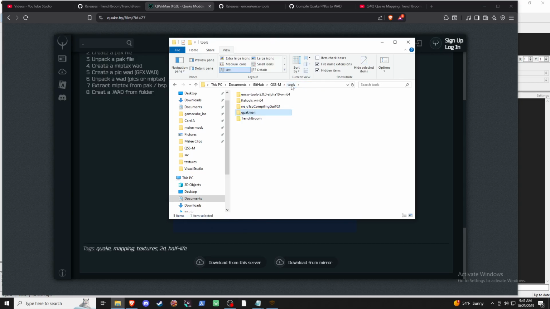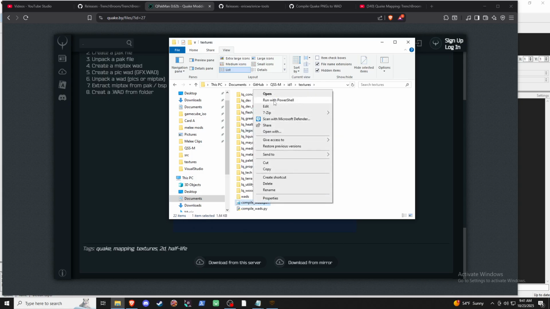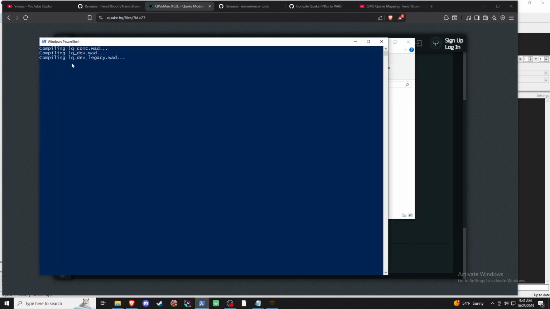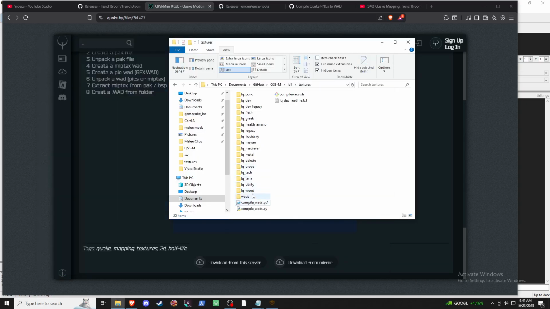So once this is here, we can go back to QSS-M ID1 textures, and we should be able to right-click this compile wads.ps1 and click run with PowerShell. And you can see it is going to be looping over each of these, looping over our folders, and for each of them making a WAD file. And if I go back, you're going to see that it has created a WADs folder, and it just has a .wad for every one of those folders. And this is exactly what we want.